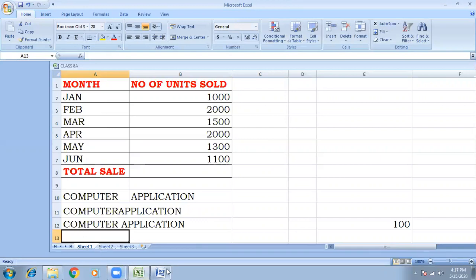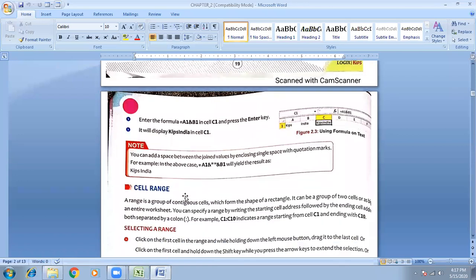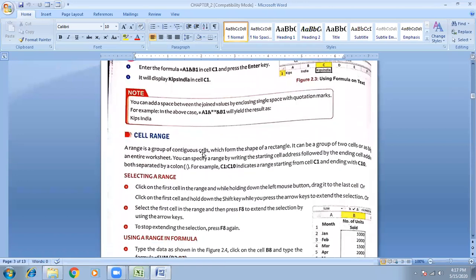After this, I will explain cell range. A range is a group of continuous cells which form the shape of a rectangle. It can be a group of two cells or as many cells as the entire worksheet. You can specify the range by writing the starting cell address followed by the ending cell address, and both are separated by a colon sign. For example, C1 is the starting address and C10 is the ending address, and both are separated by a colon sign. This is known as a cell range.